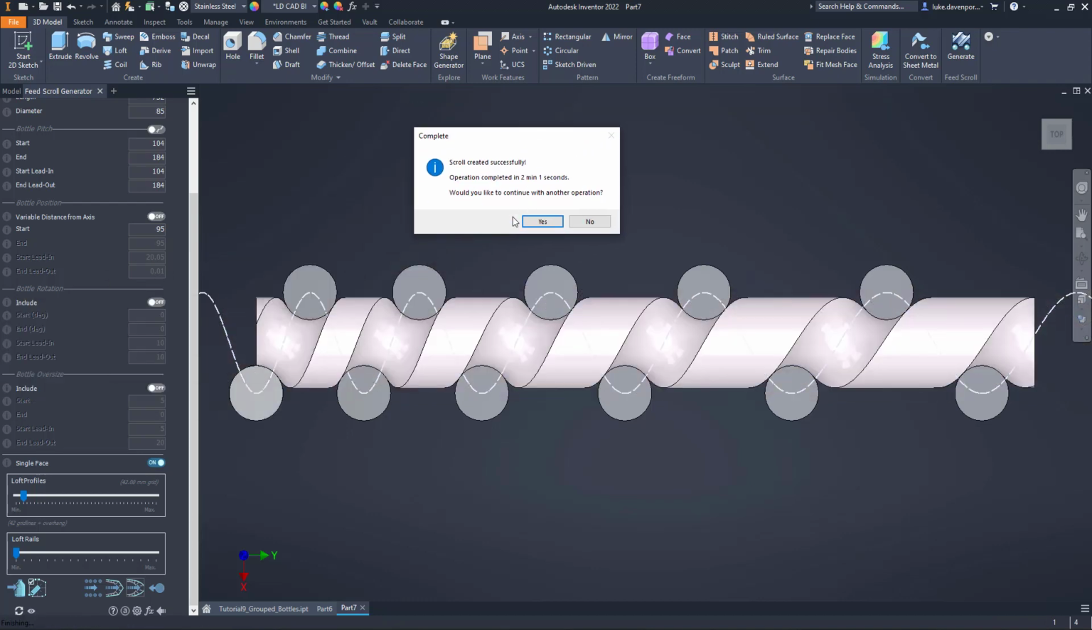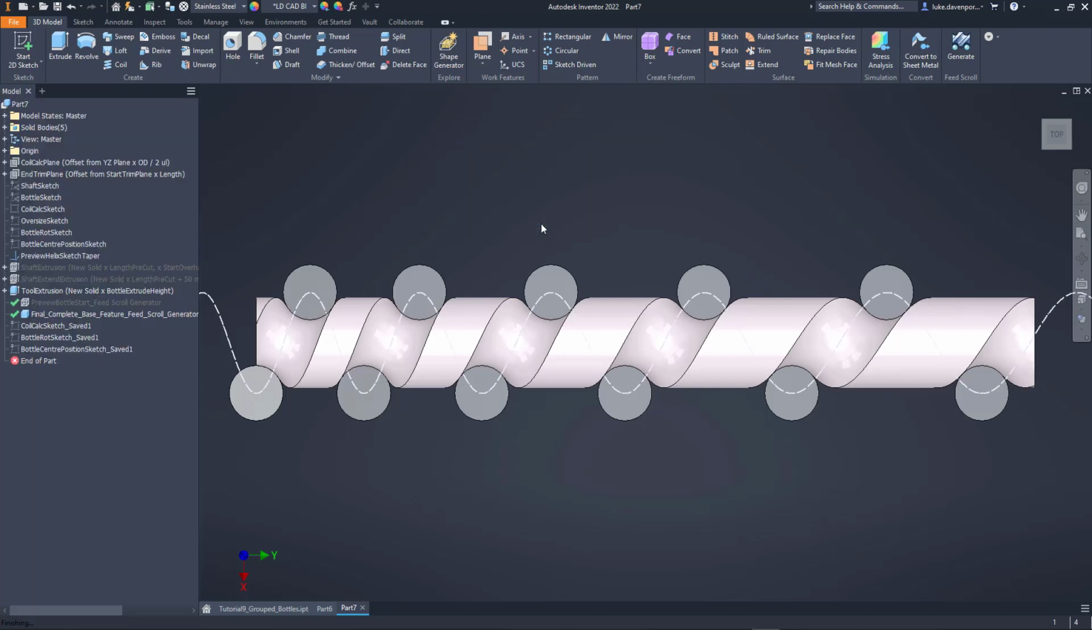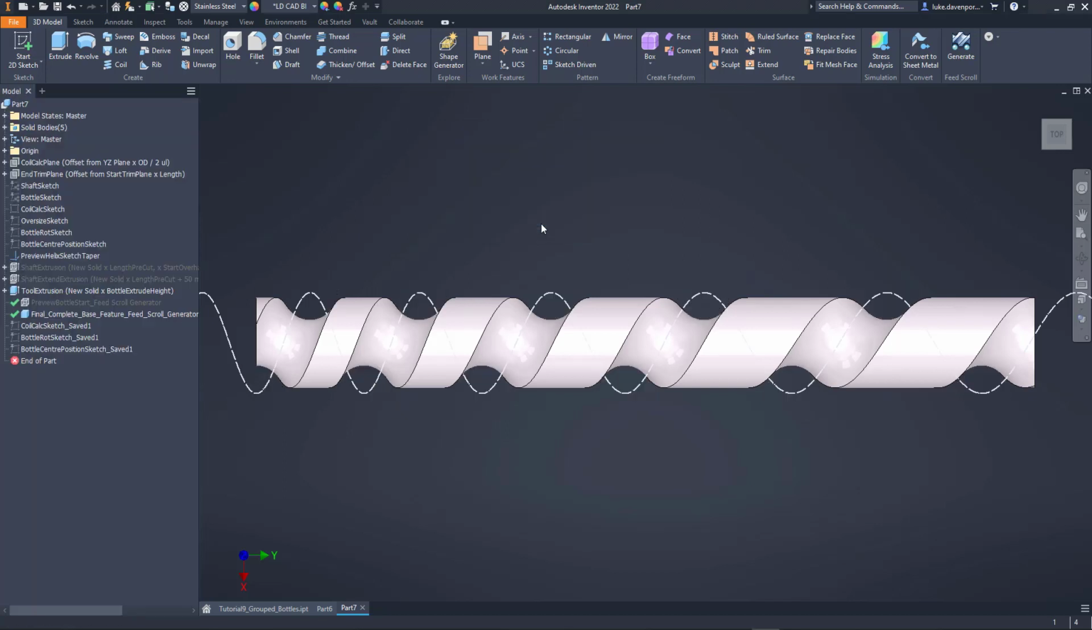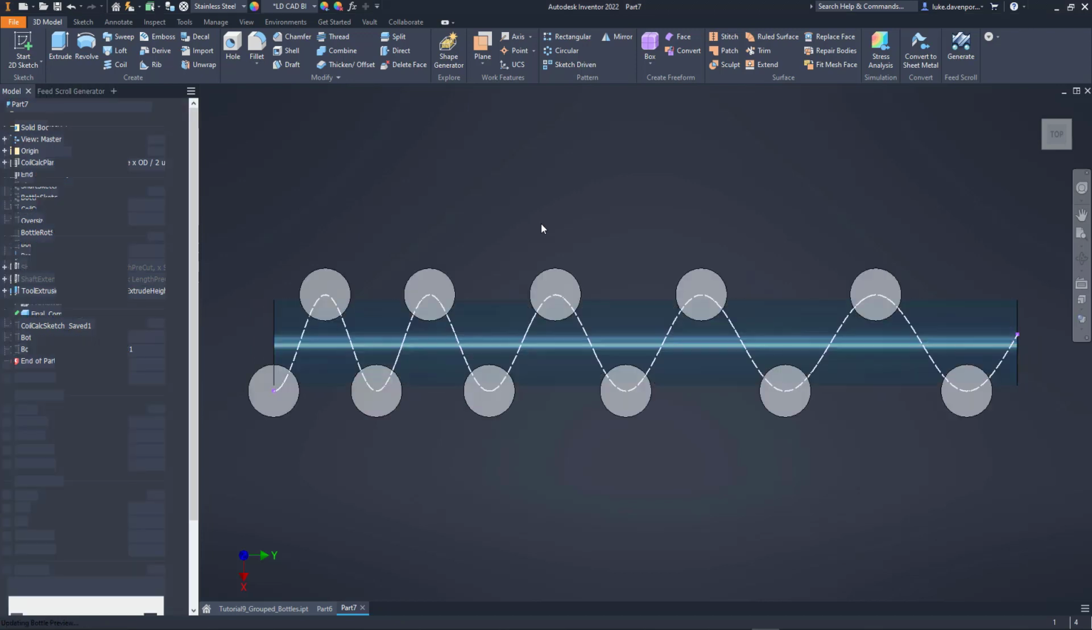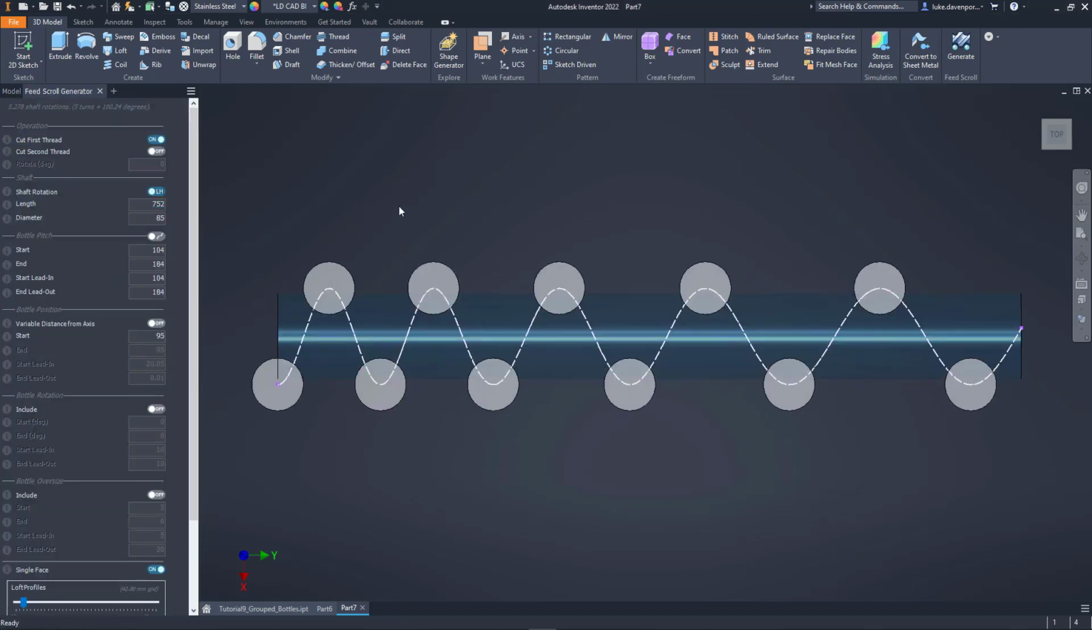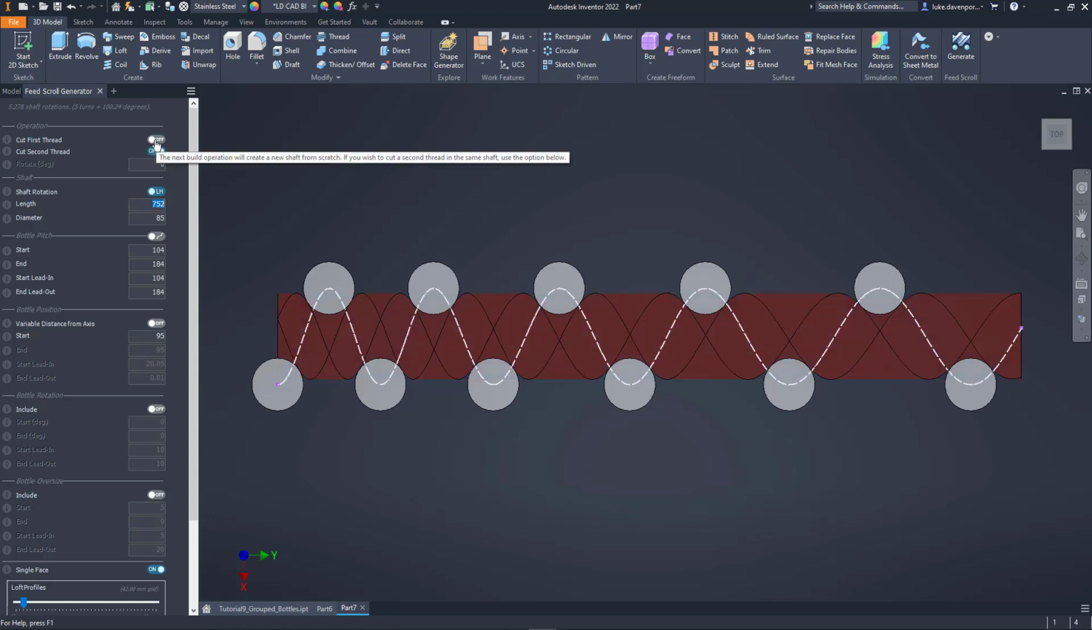Okay, so the shaft's created in just about 2 minutes, and I'm going to say yes, I do want to continue with another operation, because of course we want to cut the second thread here. We just cut the first one initially. So now, because we have an existing thread on this shaft, which is hidden in the moment for this preview, we now have the option to toggle between cutting a first thread or a second thread here.